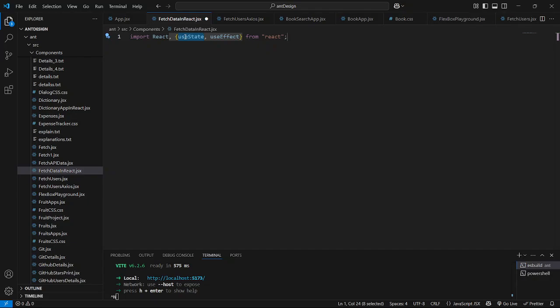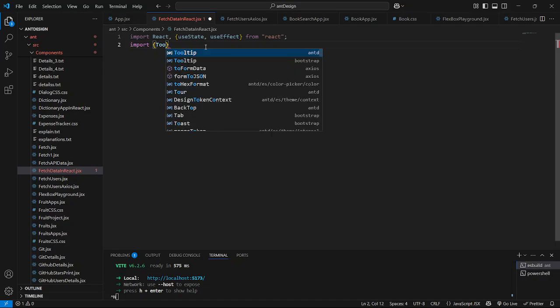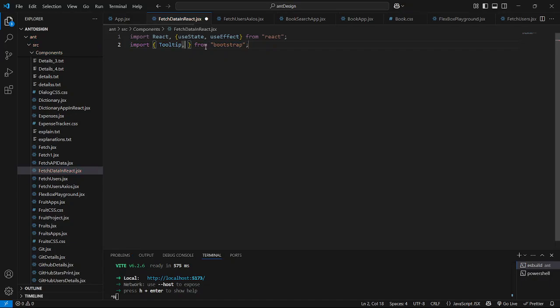I explained these two hooks, useState and useEffect. useState is used to create the state variable, and useEffect is used to perform side effects in React, like fetching data, updating the page title, creating a timer, and subscribing to events. Now let me import the tooltip also from Ant Design. Here I'm going to use the Ant Design UI library to create the tooltip and the modal.